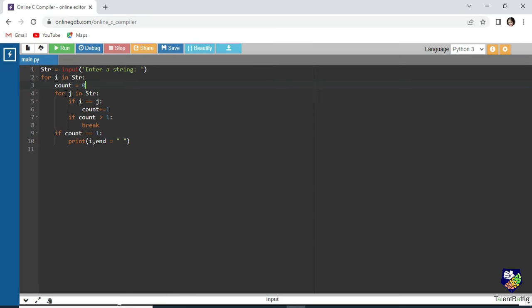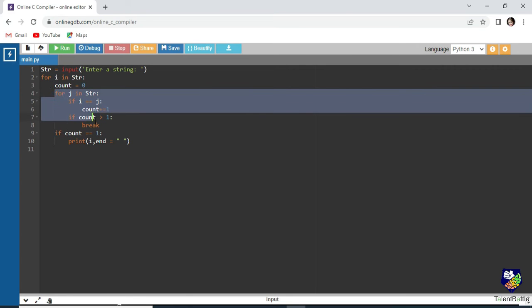Now we are using another for loop, which is j in the same string, so each j in the string. We are checking whether i is equal to j. That means if i is equal to j, the character is occurring more than once, so count is incremented. If count is greater than 1, we break, meaning we break from this inner for loop.